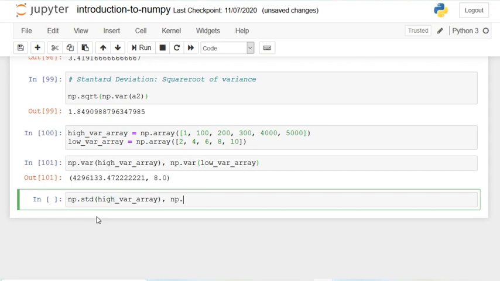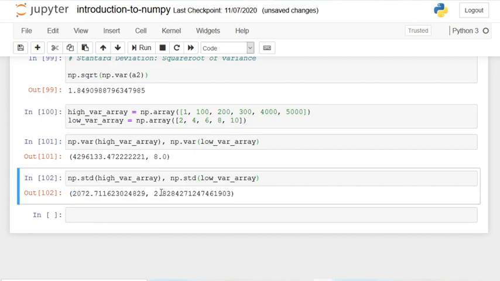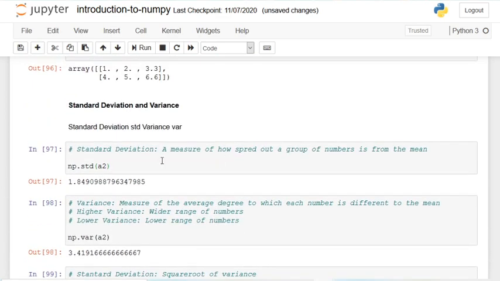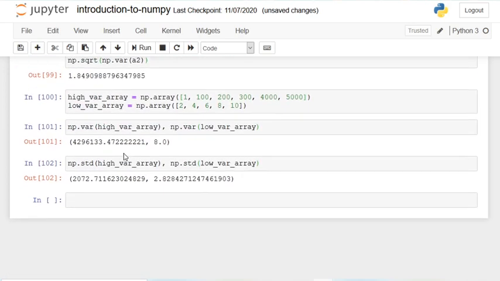So np.std of the low variance array. Okay, so now we've got this big number and this number is quite small. So let's go and look at standard deviation. It is a measure of how spread out a group of numbers is from the mean.